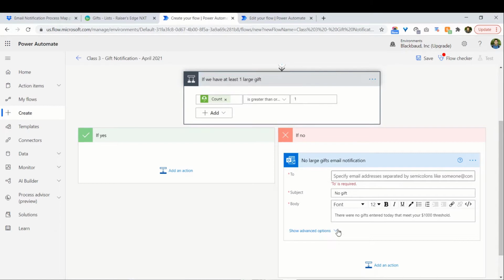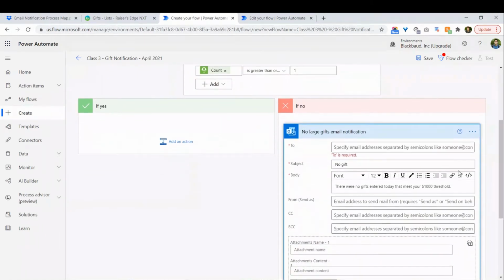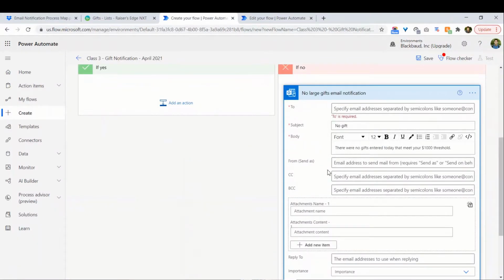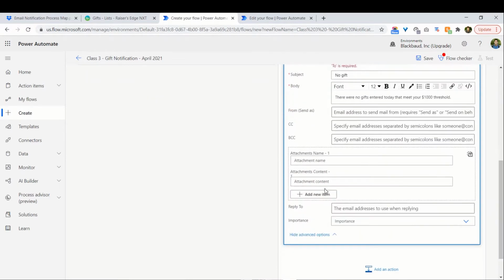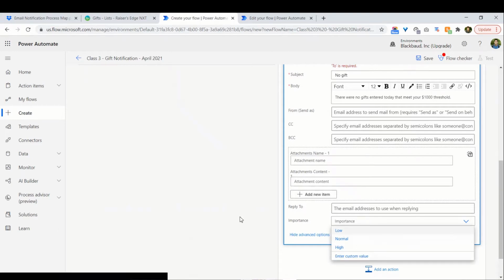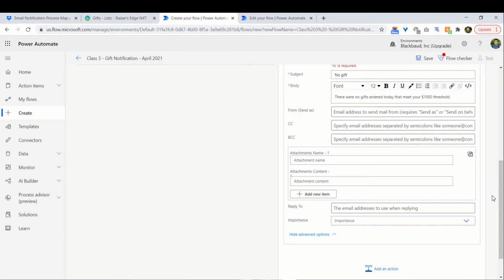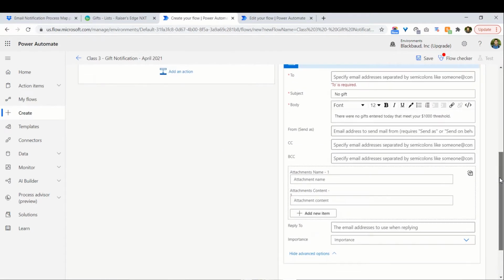If you do, and we'll talk about this more because we've got other points of this flow where we're going to be using emails. Again, notice here's some additional features that you can have within the Outlook action. So who is it being sent as or sent on behalf of? Again, your CC and BCC. You can add attachments in here. You can set a different reply to address. You can change the importance level if you want to. So just a lot of different options that you can do when you set up your emails.